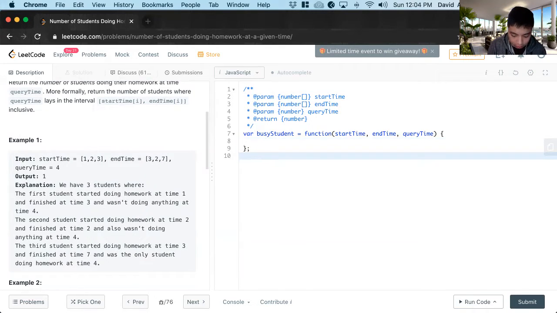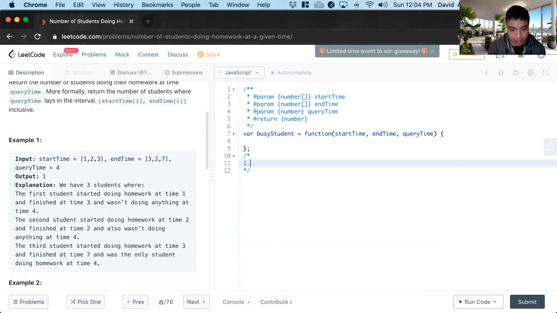So how are we going to solve this problem? Well, with the pseudo code, what we need to do first is create a count variable. And that's going to keep track of how many students are working during that time.